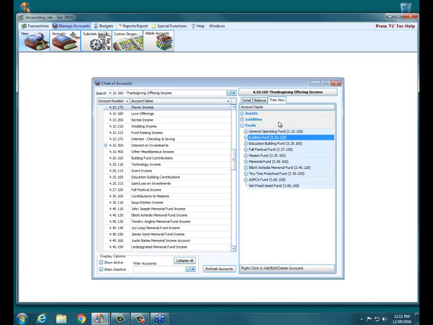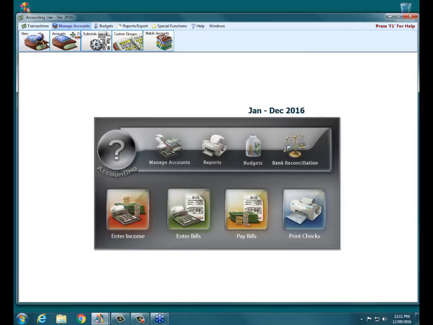That's deleting the accounts from the Tree View tab. Again, use your right-click on it, folks. There's options in there. It'll tell you. So, deleting accounts using the menus.